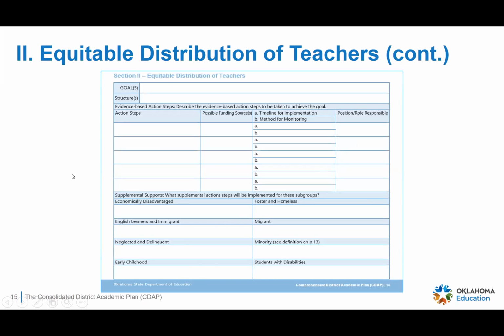Okay, and then following up on that, we have the same table as before. The equitable distribution of teachers, the goal. Okay, of course, the goal is an even distribution of teachers. Who is involved? The structures, offices, groups of personnel, who's involved in making sure that teachers are distributed equitably? What steps are taken? Is there any funding involved? What kind of timeline do you follow? How do you monitor that? And who is responsible?